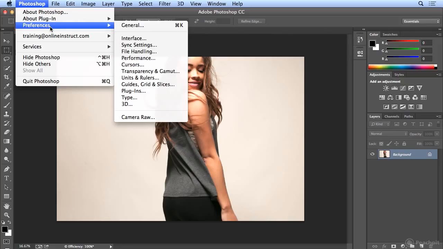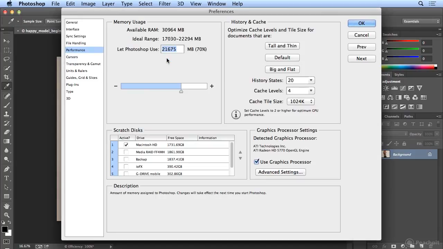On the Mac, you could find that under Photoshop Preferences Performance. On Windows, that's Edit Preferences Performance. Now you'll notice I have a big honking amount of RAM. I have 32 gigs in this machine. So 30,000 megabytes is 32 gigabytes, roughly. My operating system and the background programs I'm running are eating a little bit of my available RAM. Photoshop by default takes 70% of your available RAM. So I've got 21 gigs dedicated to Photoshop.